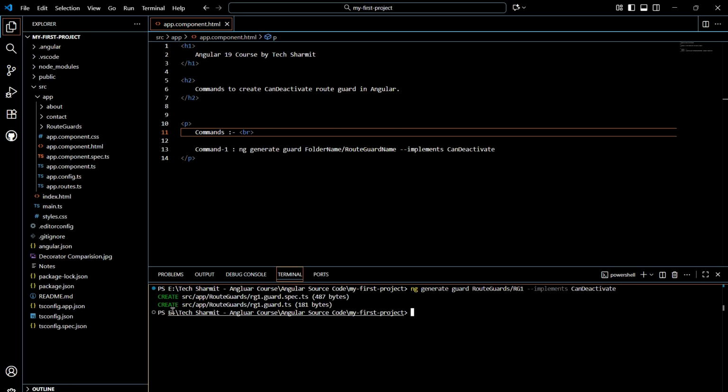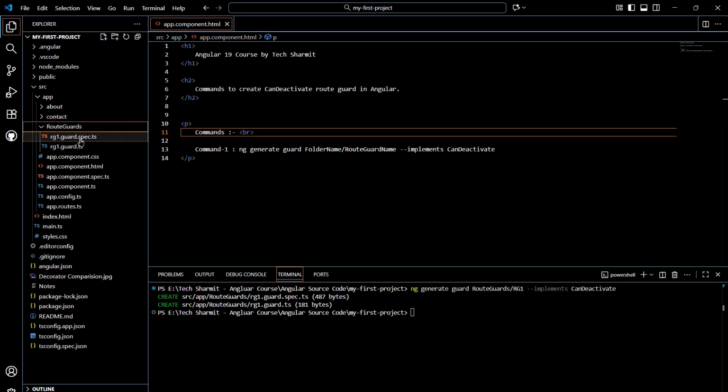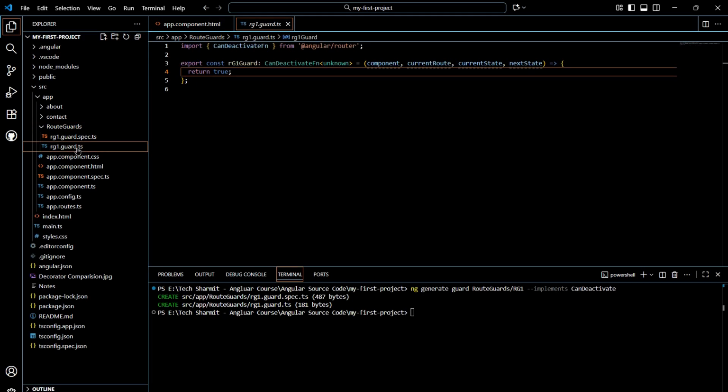So when you press enter, you can see it created two files. The first one is rg1.guard.spec.ts, and the second one is rg1.guard.ts. So both files are created in the route guards folder, and from there, you can see rg1.guard.spec.ts is created and rg1.guard.ts is created.